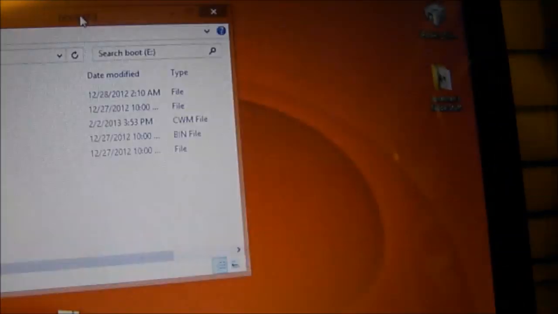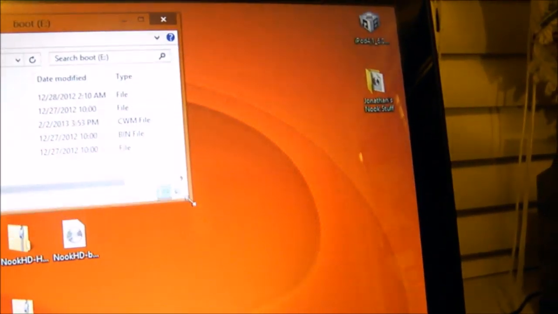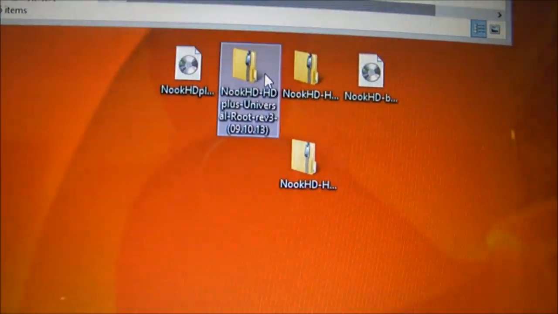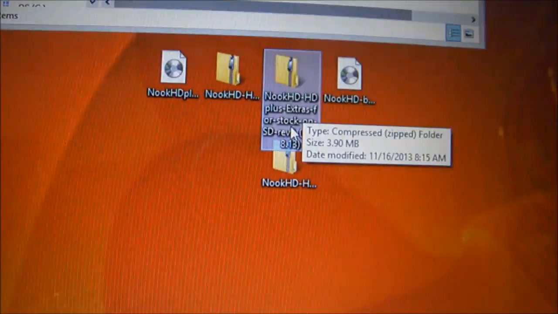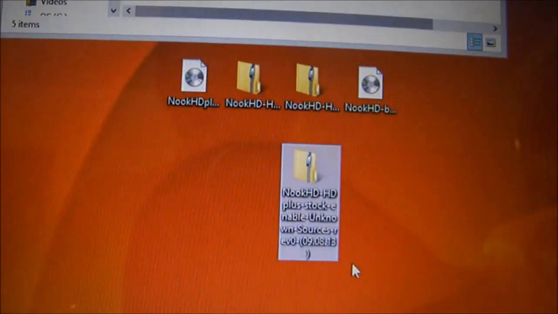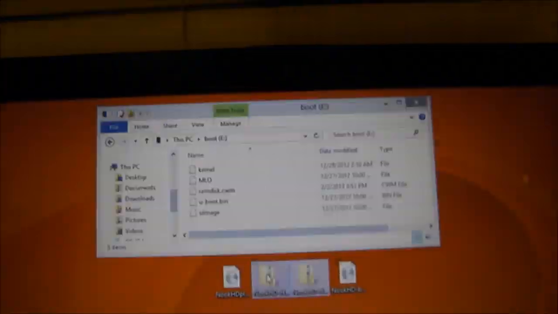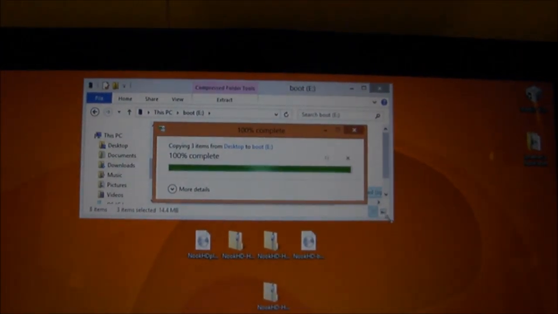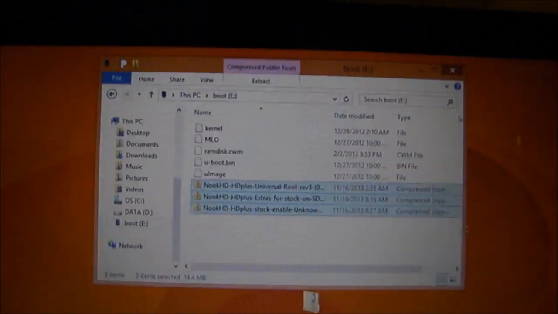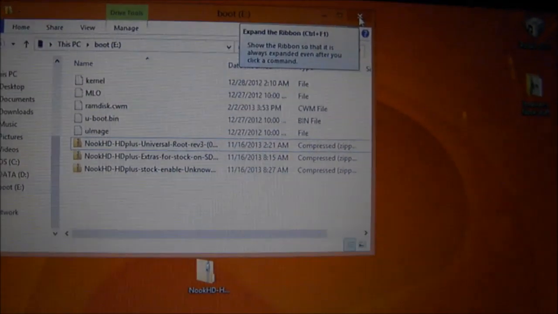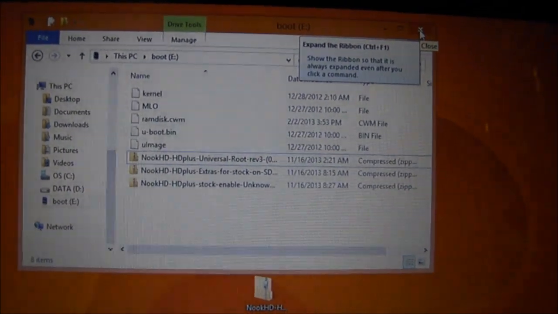Once this opens, you want to grab the 3 files that you just downloaded: the Nook HD, HD Plus Universal Root, the Nook HD, HD Plus Extra for stock, and last the Nook HD, HD Plus stock unknown sources. So you want to drag these 3 and put them inside your SD card, which it is now in. And I put the CWM Nook HD, not the Nook HD Plus, so I had to do this for my Nook HD.